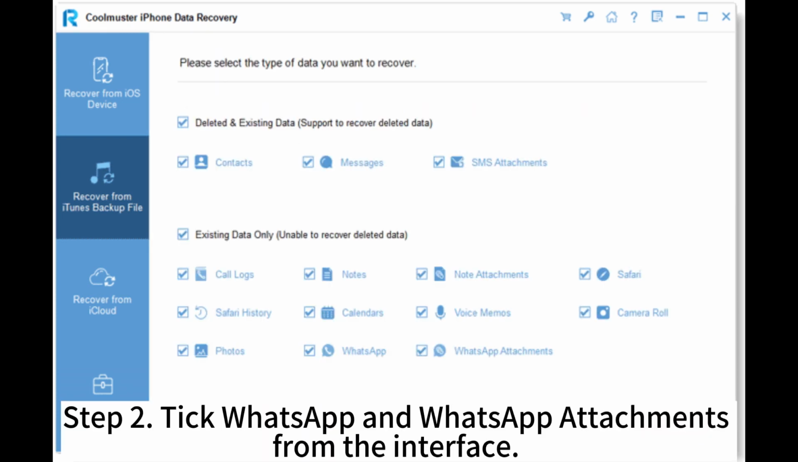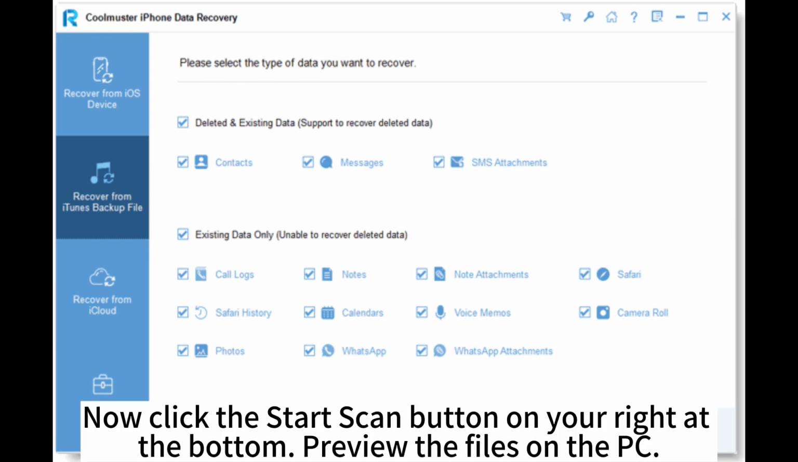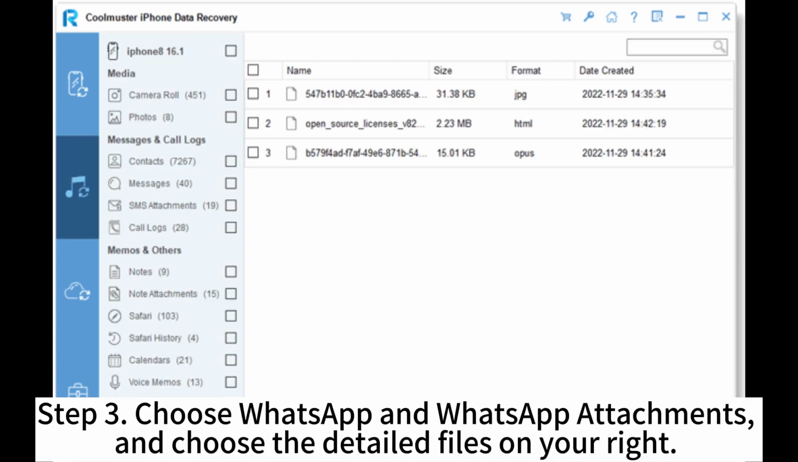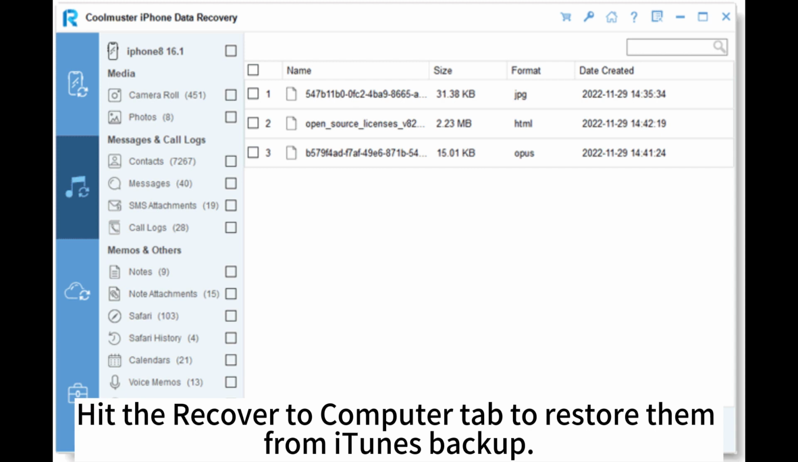Step 2. Tick WhatsApp and WhatsApp attachments from the interface. Now click the Start Scan button on your right at the bottom. Preview the files on the PC. Step 3. Choose WhatsApp and WhatsApp attachments and choose the detailed files on your right. Hit the Recover to Computer tab to restore them from iTunes backup.